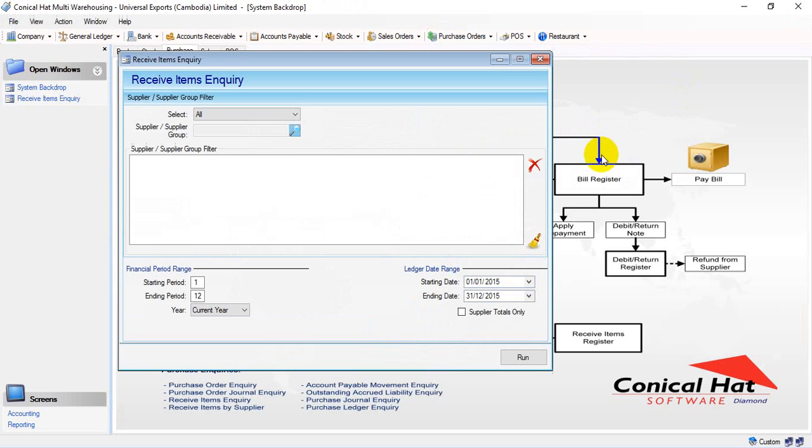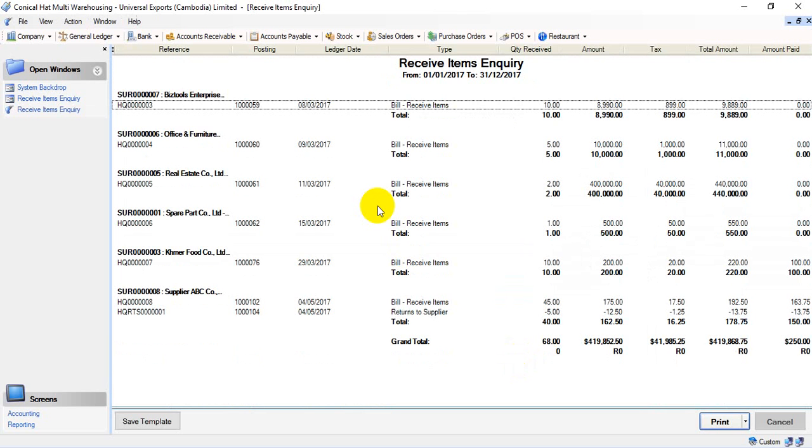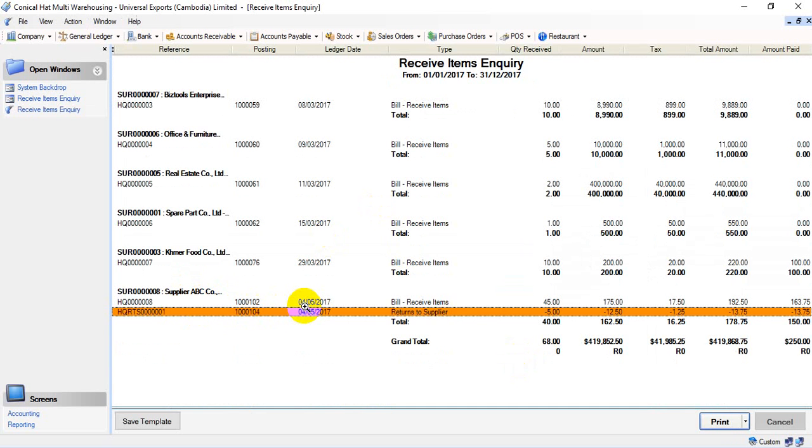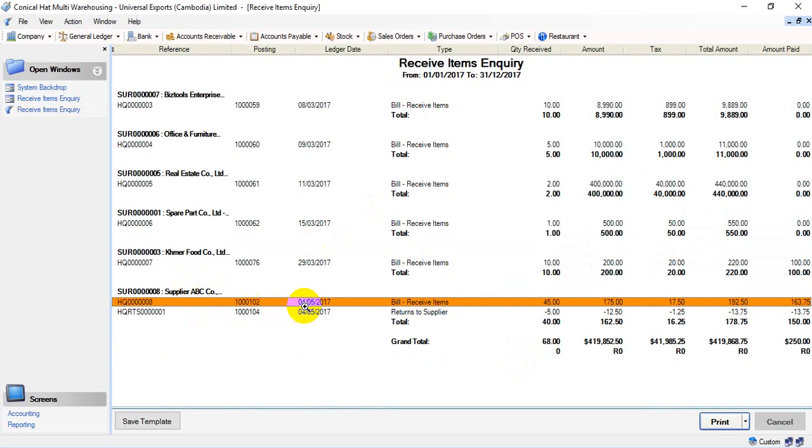Receive item inquiry. Okay, this one is a little bit different format. Okay, right now I run. We can see where we purchase inventory from, like supplier ABC quality. Okay, this is the return to supplier. This is the bill that I received from the supplier. So it just generates the report in summary, not detailed by item line, just the total amount.